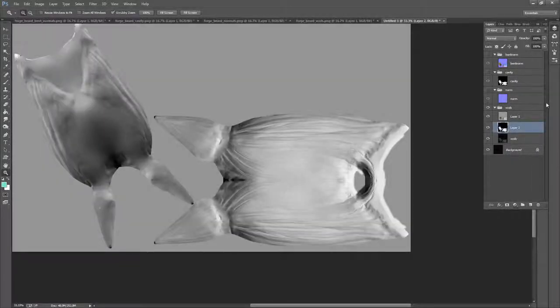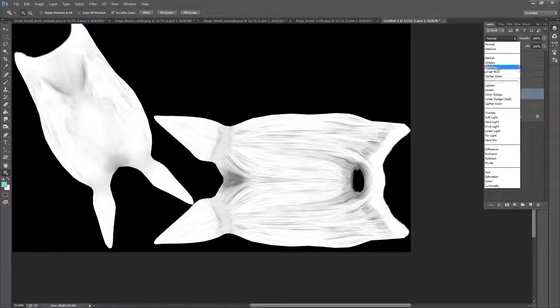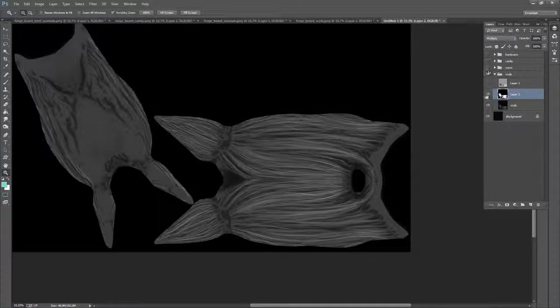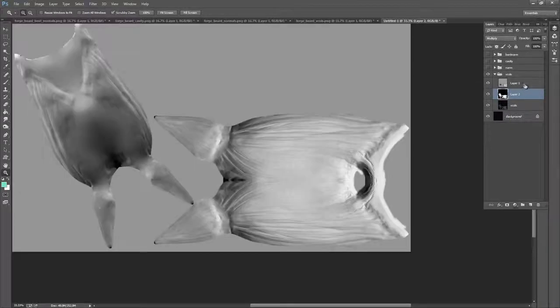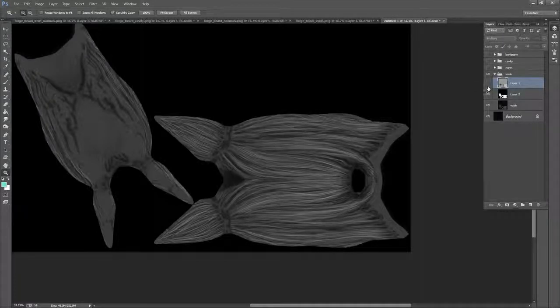Let's make the vcols active, turn everything else off. And let's just set this as multiply, so you can see the effect that it has. It's pretty subtle, it just gives us a bit more of a softer shadow around the areas where it dips in, which is pretty nice. Let's do the same for this layer. Put it onto multiply. Darkens everything up quite a bit.